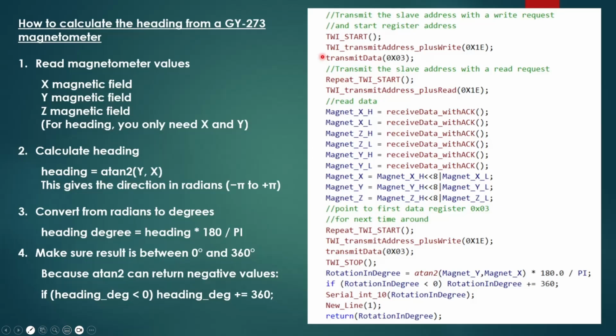Once we send that, we have configured the unit in such a way that it's going to send all the data. So once we send the first register we're interested in reading, next we do a repeat start, and then we send the address plus read. We want the magnetometer to send us the data, based on start point register 03. As we configured it, the magnetometer is going to send us the X high, X low.